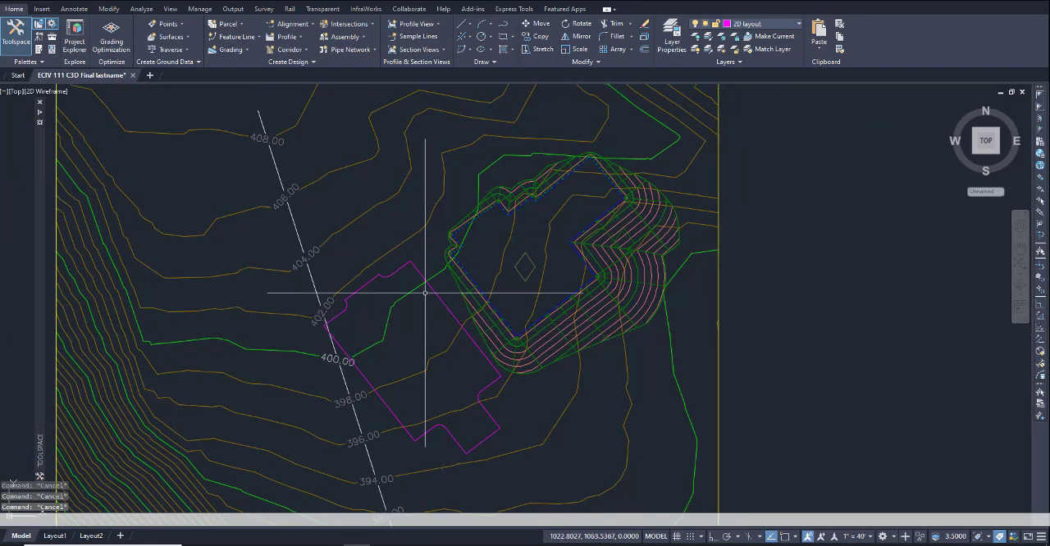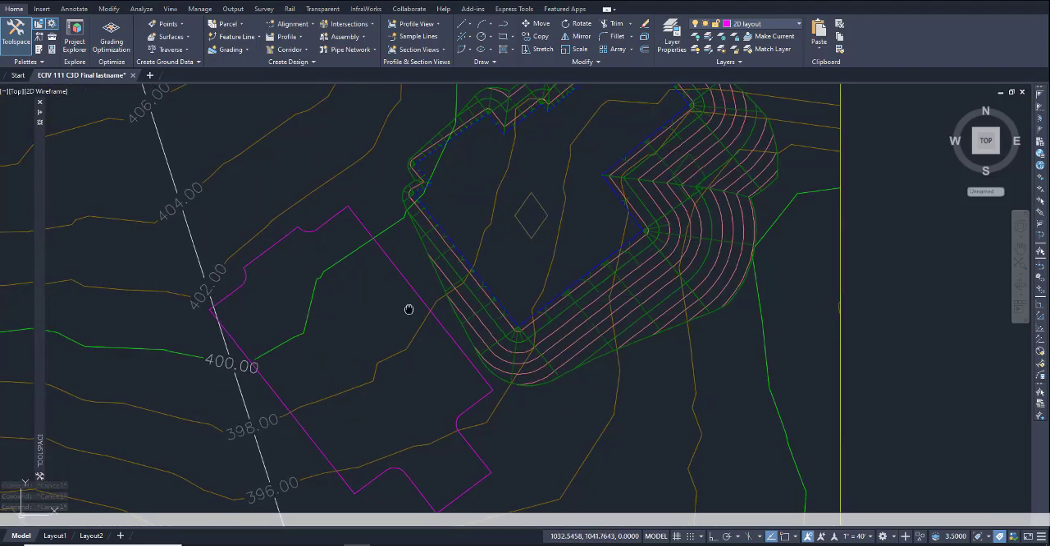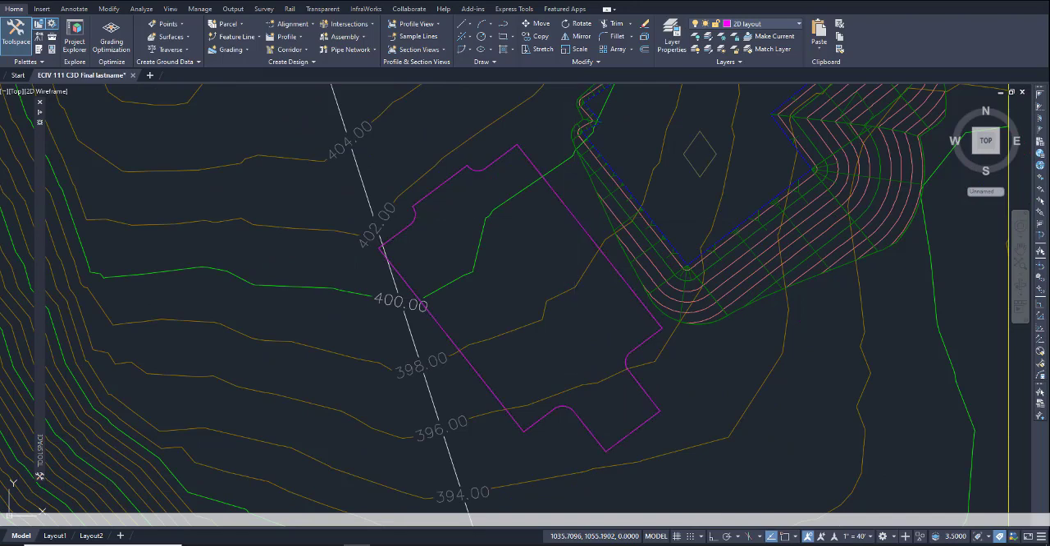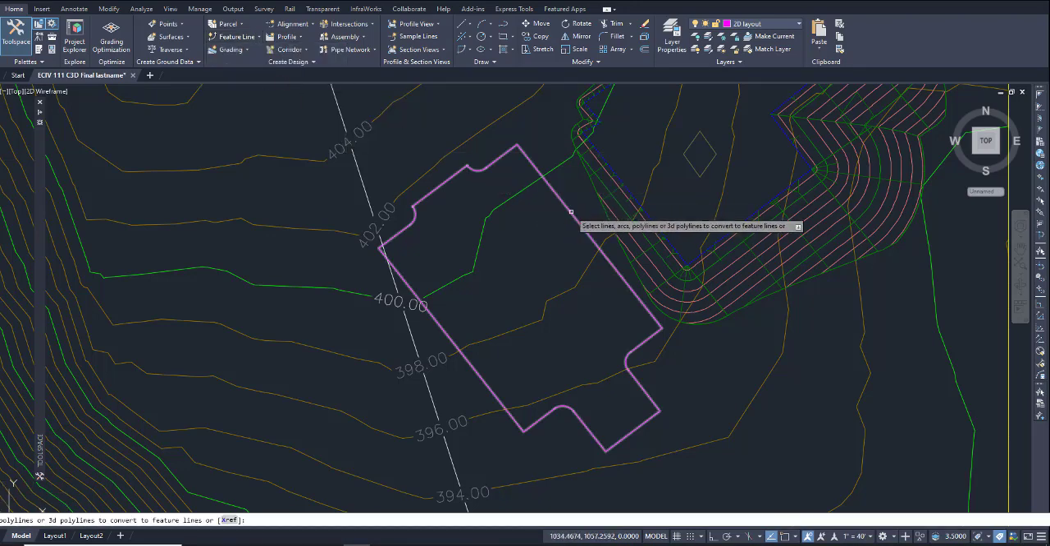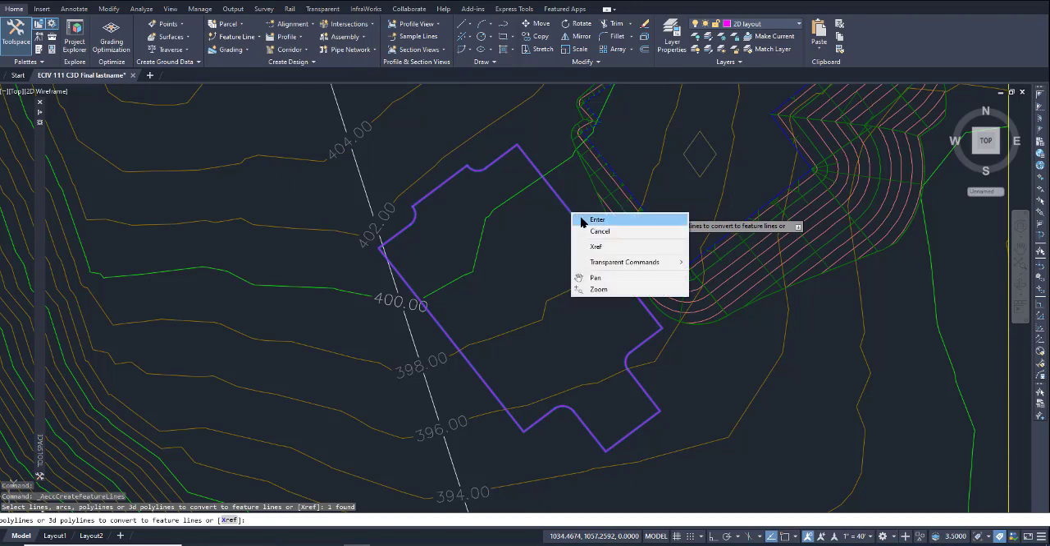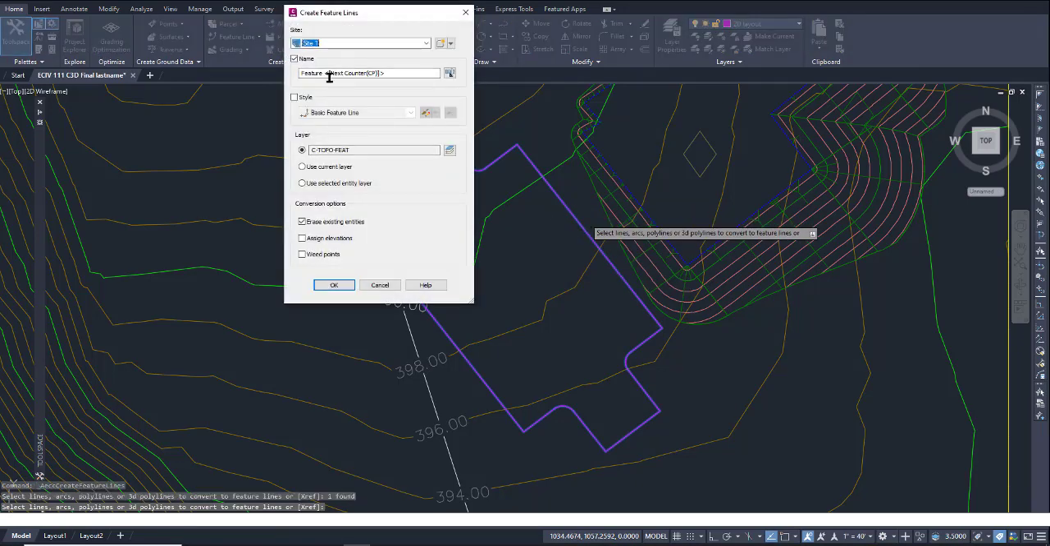All right, so now let's look at this parking area, and first off, I've got to convert this to a feature line. So I'm going to choose feature line, and choose create feature line from object. I'm going to select that and hit enter. I'm going to name this one lot, just for understanding. We're going to use the basic feature style. I am going to assign the elevation here.